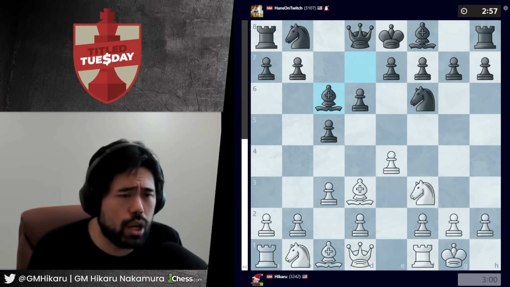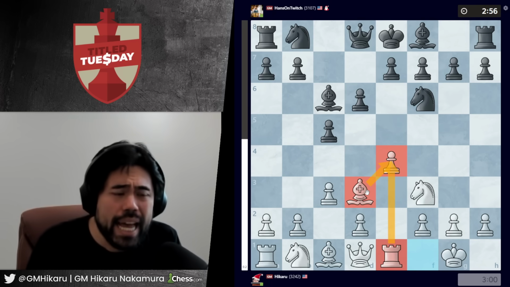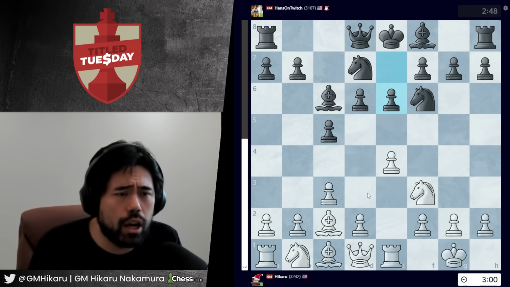castles. After castles, Hans goes bishop c6. I play rook to e1, simply guarding the pawn on e4, and now Hans plays this move knight b to d7. Now I go bishop c2, and Hans plays e6.